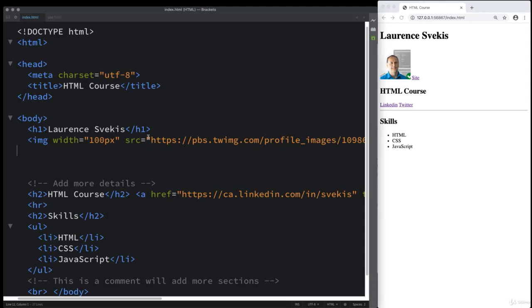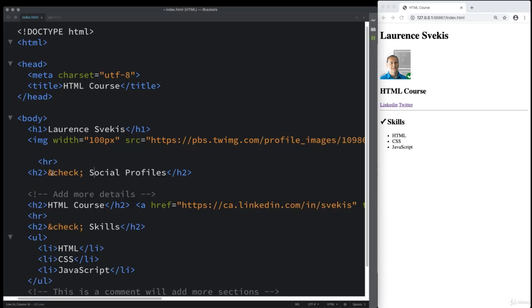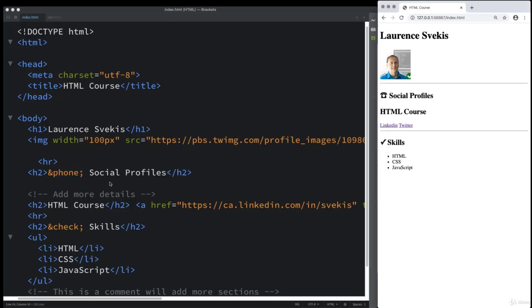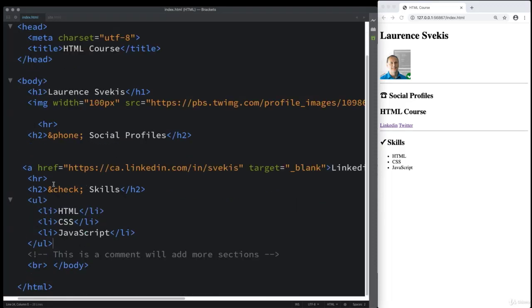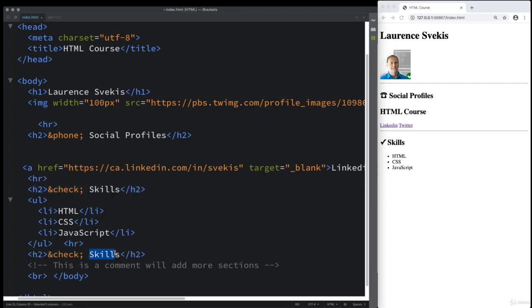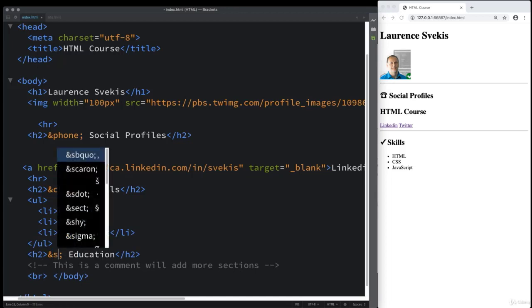So going over to the HTML, and within the skills section, I'm going to paste in the skills, so that will give me a check mark where the skills are. I'm also going to add in a heading for the social profiles and update this to be a phone. And I've got the two social profiles there. I'm going to remove the commenting to clean that up. And then we'll do one more within the same type of structure where I'm going to add in education and update this to be a star.